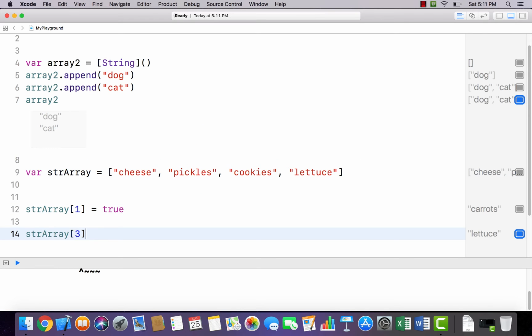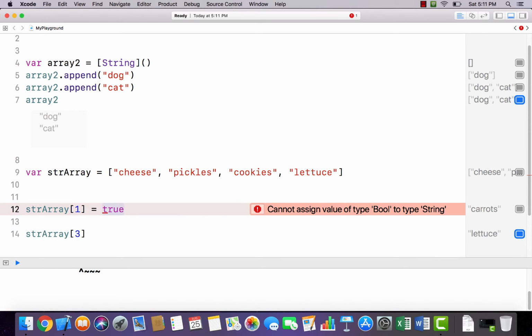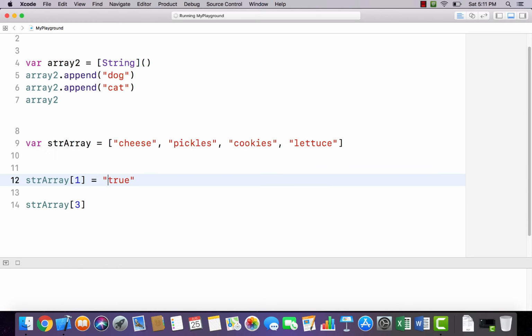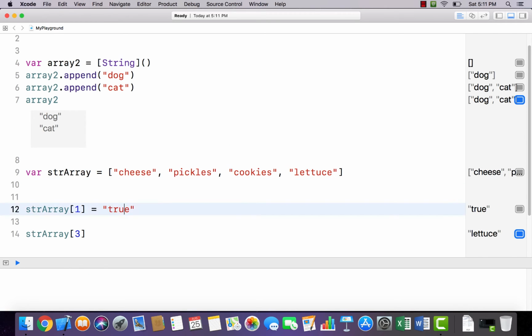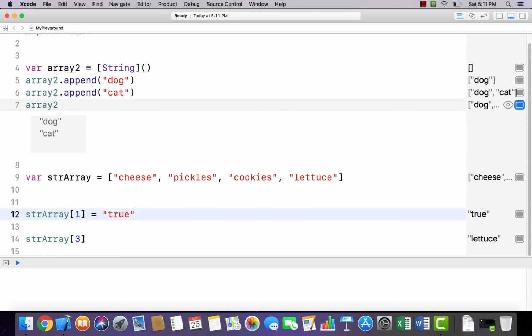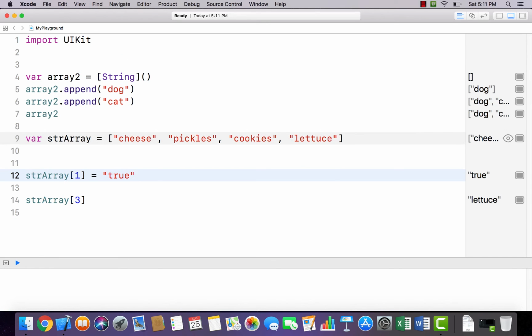Same thing down here. If we try to, instead of carrots, replace it with, let's say, a Boolean value. Let's try to replace it with the true Boolean value. This will give us an error as well because you can't put a Boolean or really anything into a string array unless it's a string. You could put the string that says true. This wouldn't be a Boolean. This would be a regular string that just says true.